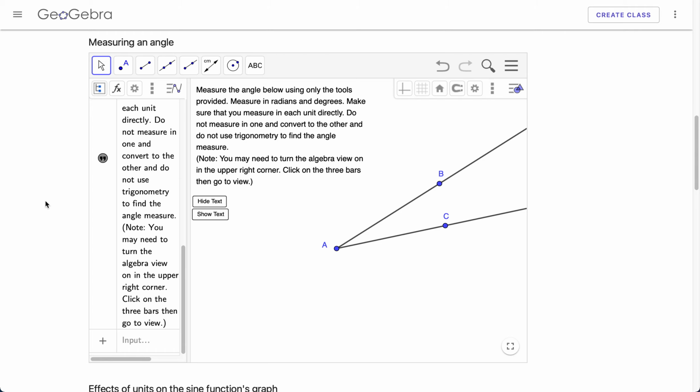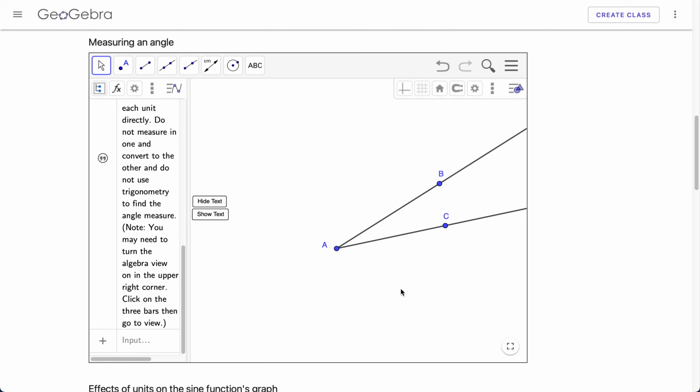In this video, I'm just going to show you how to use some of the tools here in GeoGebra to try to measure the angle with the available tools. So first of all, this text might be in the way. You can just click to hide that, so just give it a little bit more workspace.